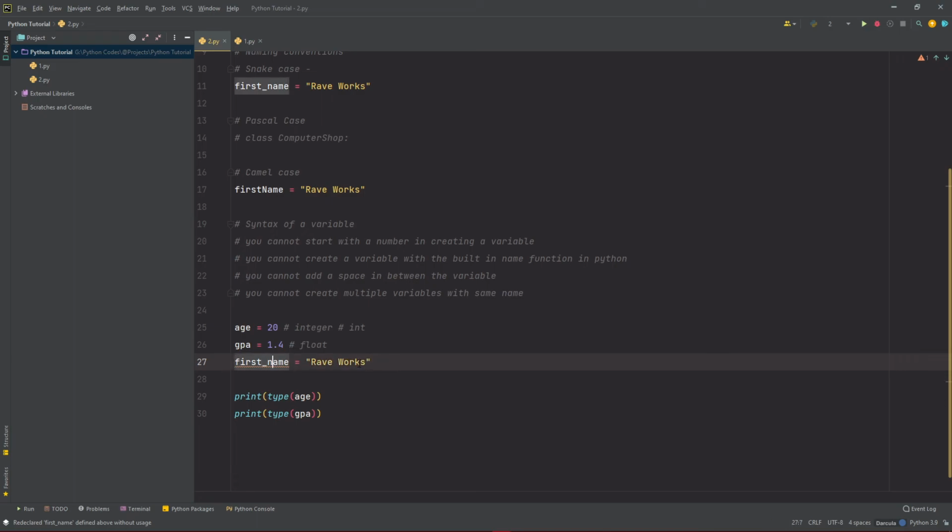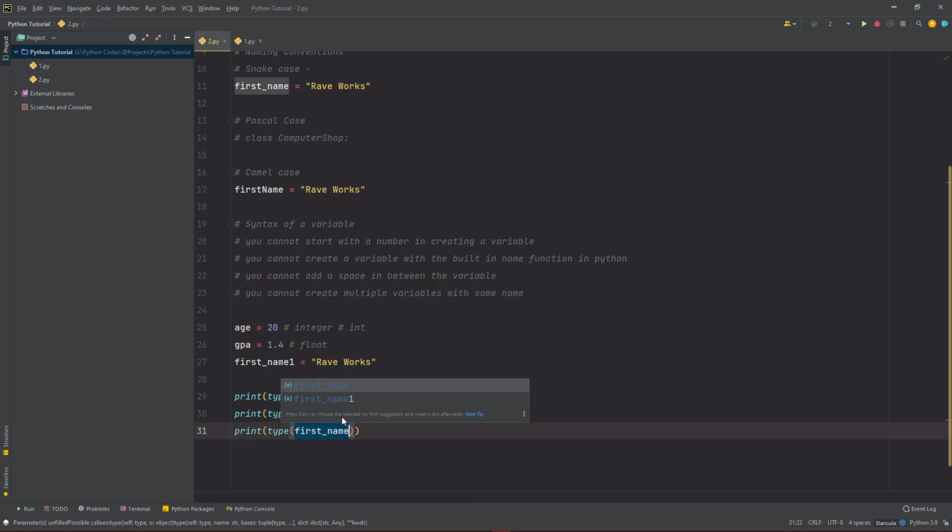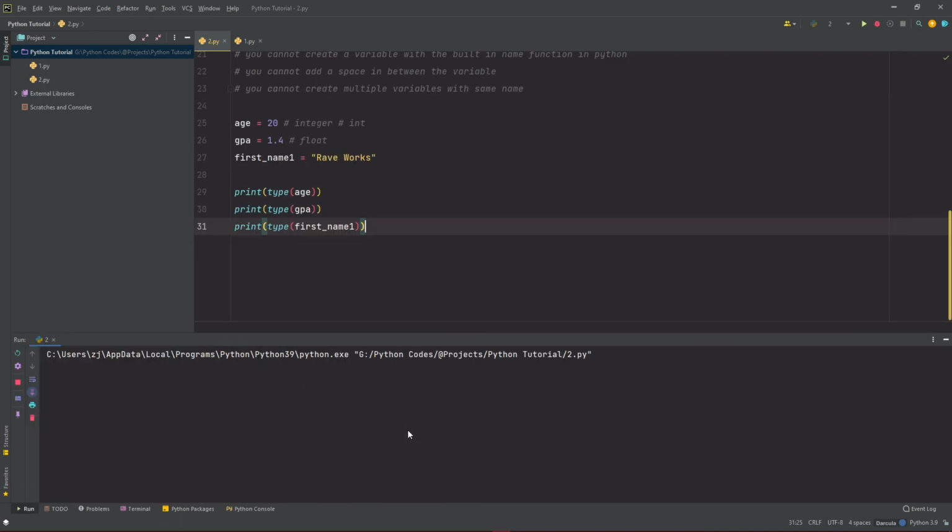So we can just change this to first name 1, and then we're going to print the type of first name 1. Okay, so let's run this and see what happens. As you can see, this is str. So if you create an str, this is equivalent to string. Str is equal to string. Keep that in mind.